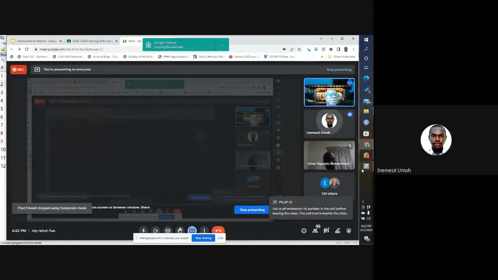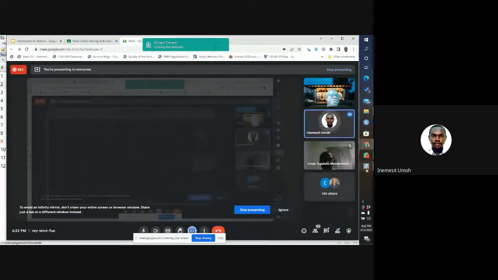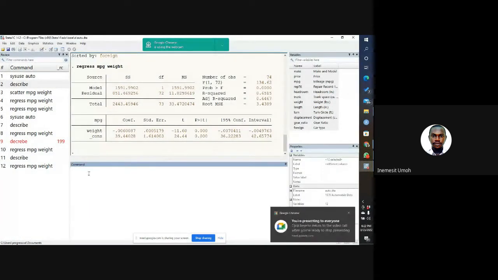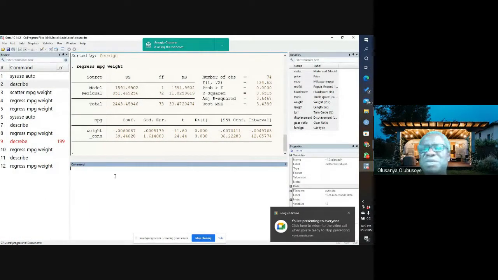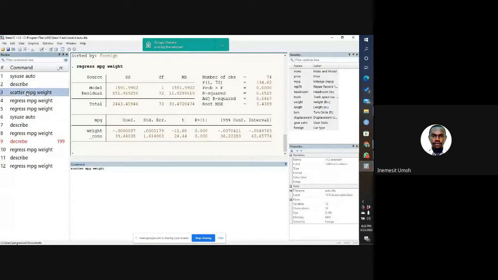Hello, Prof. Yes, Prof. When I use the command scatter with the variables, for example MPG and price or weight, I get a script that is run, but I will later have an error. But if I use regress, I have some values. I don't know what is happening.